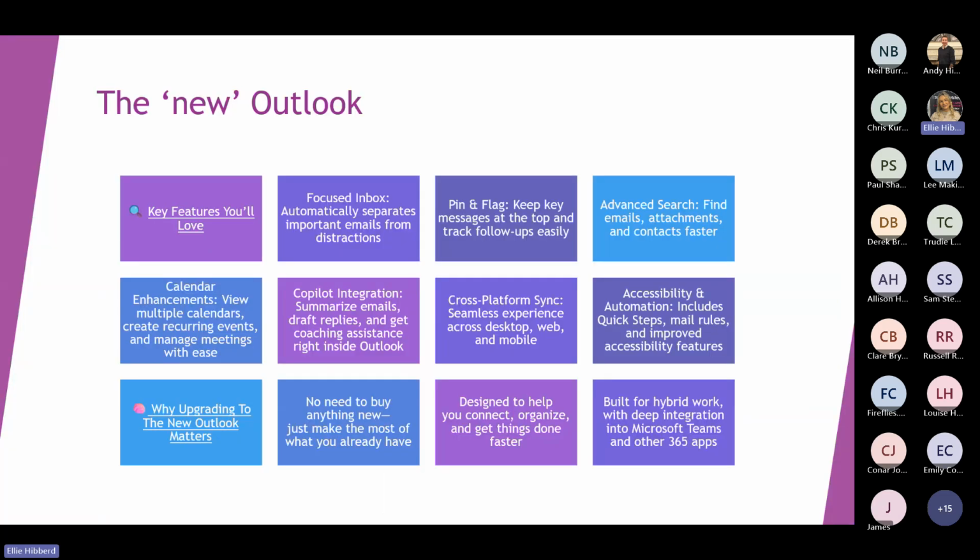So on this slide here, it's just showing you some brief key features. So we've got a focused inbox, which automatically separates important emails from distractions. Most of you might know this one already, but you can pin and flag emails, keeping key messages at the top. There's also an advanced search option, which helps you to find emails a lot quicker.